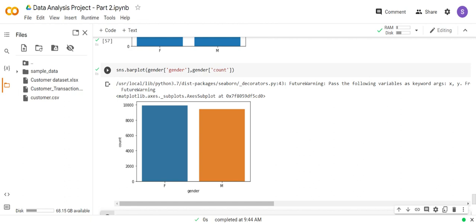You can also use matplotlib functions for giving it a title or for giving a particular name to your x axis, y axis. So basically, Seaborn is a visualizing tool that can be associated with Matplotlib.